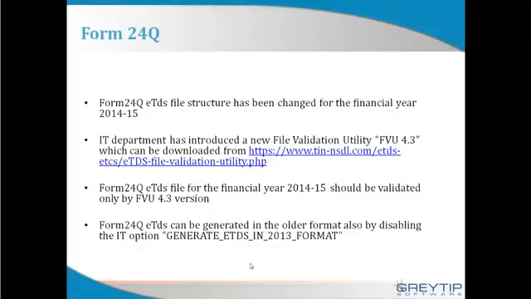Now the IT department has introduced a new file validation utility, or FVU format, which is FVU 4.3. This can be downloaded from the link available here. All the Form 24Q ETDS returns filed for this financial year, which is 2014-15, should be validated compulsorily only by the FVU 4.3 version.